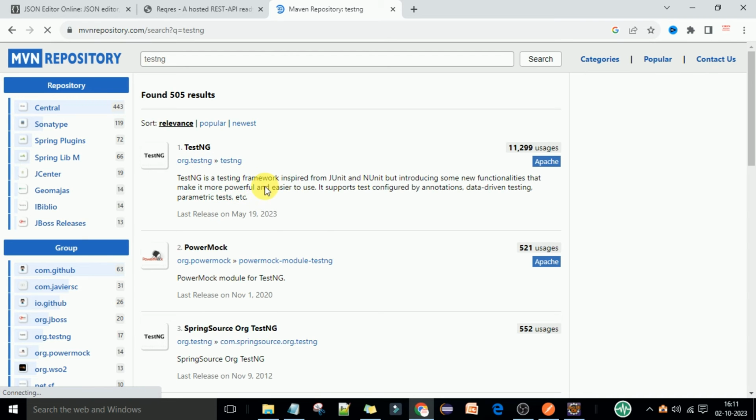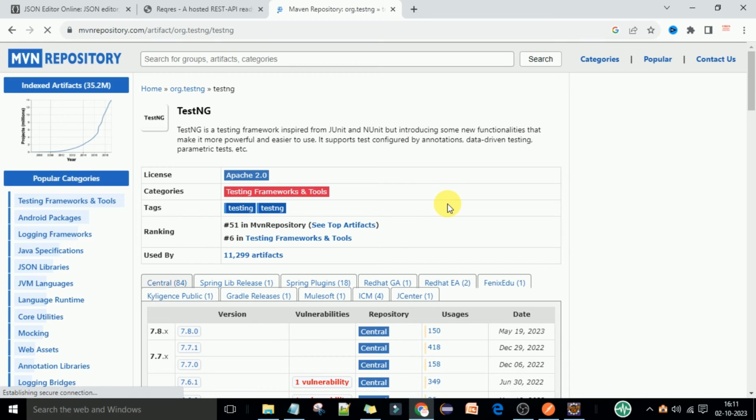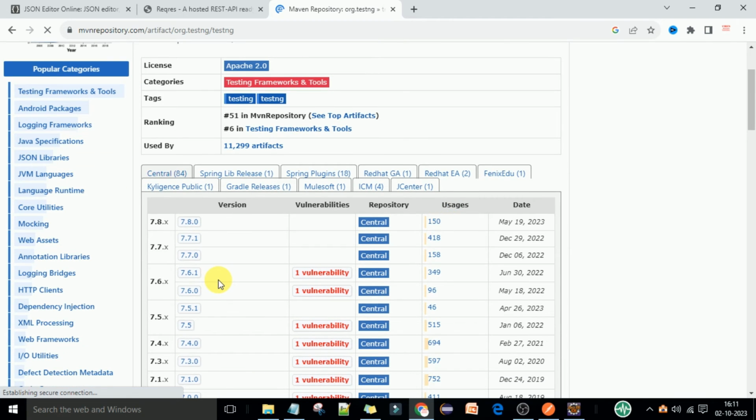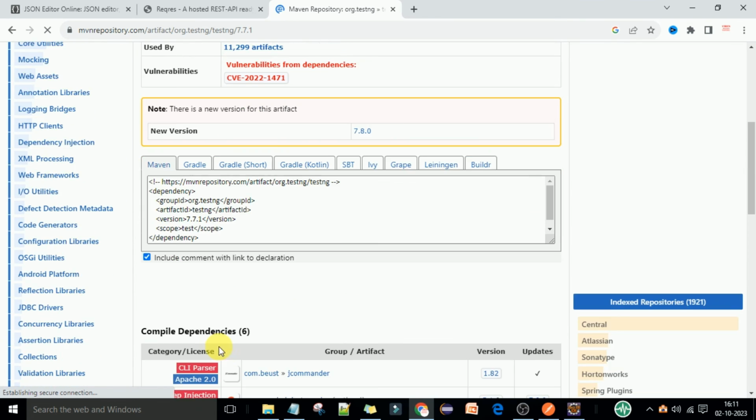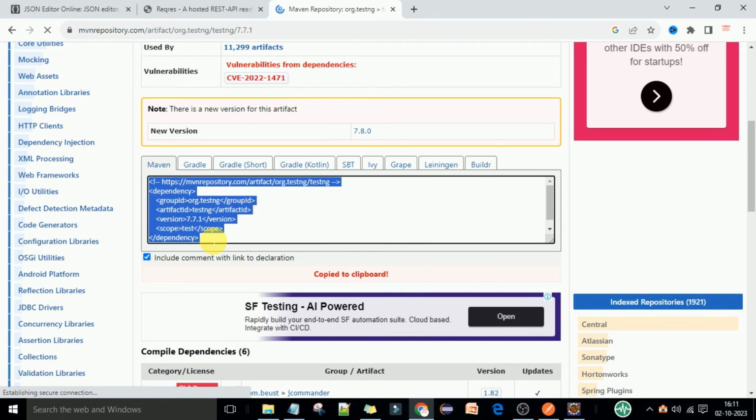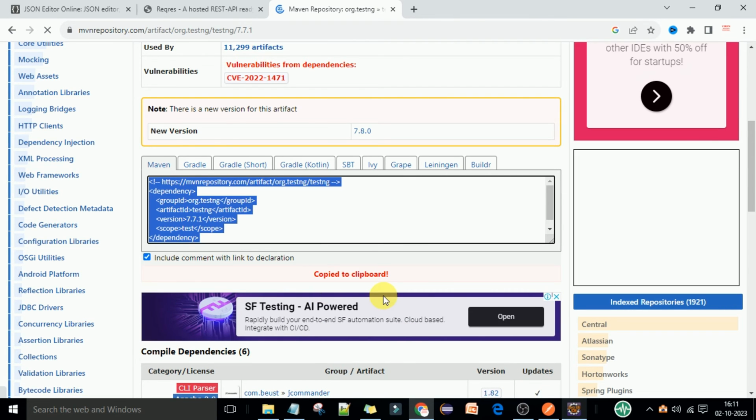TestNG is a testing framework. Basically we will use TestNG for the assertion purpose, because annotations and the assertions will be in TestNG. To validate things, we will use the Assert class, and that is available in TestNG. So I'm just going to include this dependency in my project.